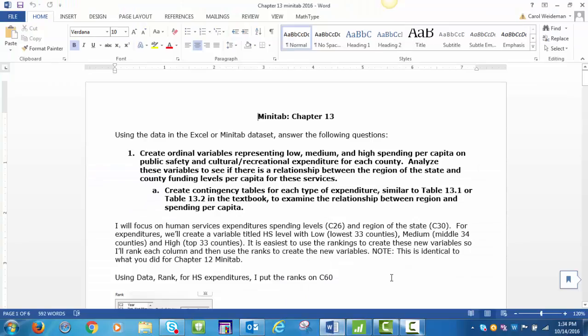For Chapter 13 Minitab, you're going to look at ordinal variables, and you're going to have to create these like we did in Chapter 12. And for the first part, I'm going to use the Human Services Expenditure Spending Levels that I created, the same variable I created back in Chapter 12.